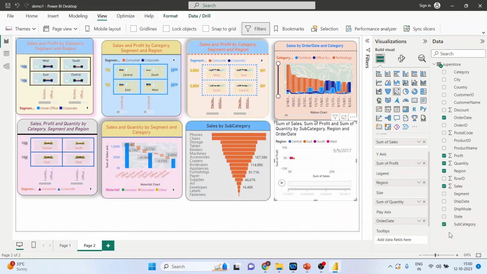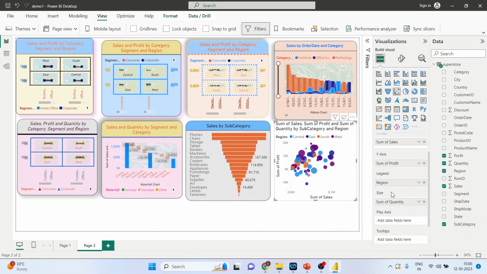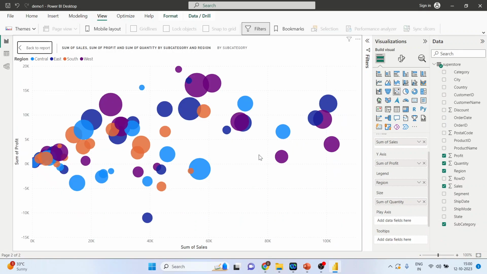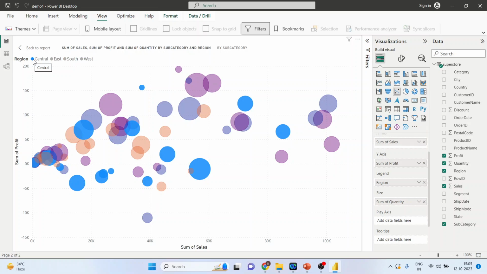We'll remove the order date from here. Activate the focus mode. So here, the size of this bubble represents the quantity. More the bubble size, more the quantity. Less the bubble size, less is the quantity. The color represents the region. Now you click on any legend. So these are the points for the central region, east, south, west.